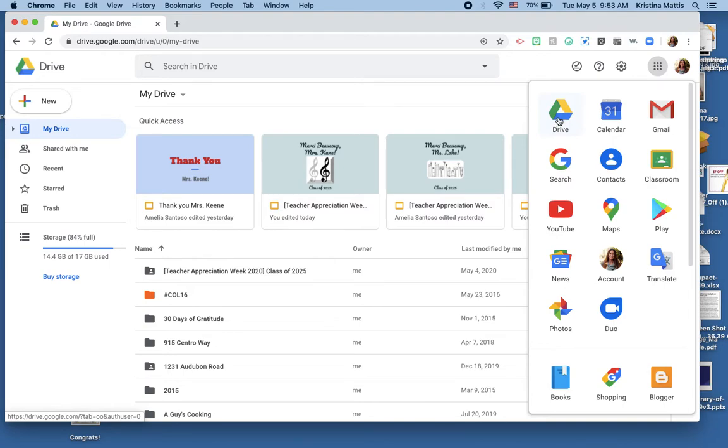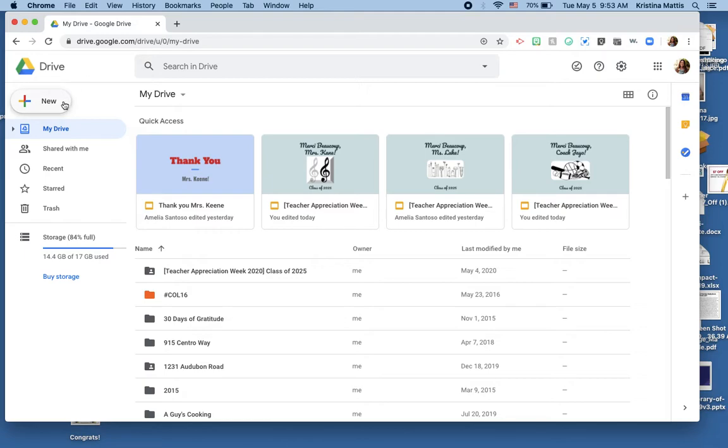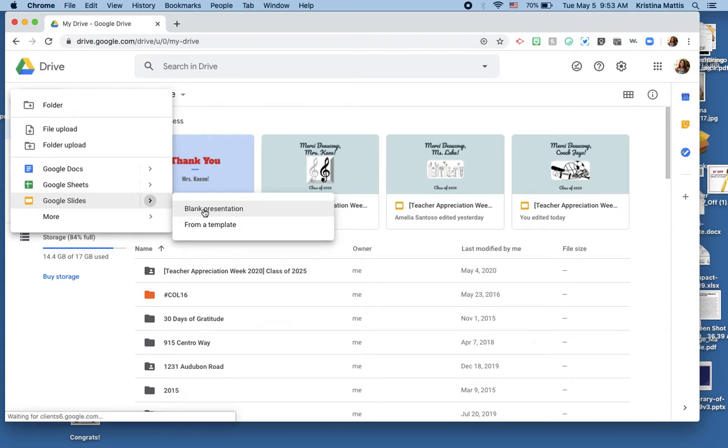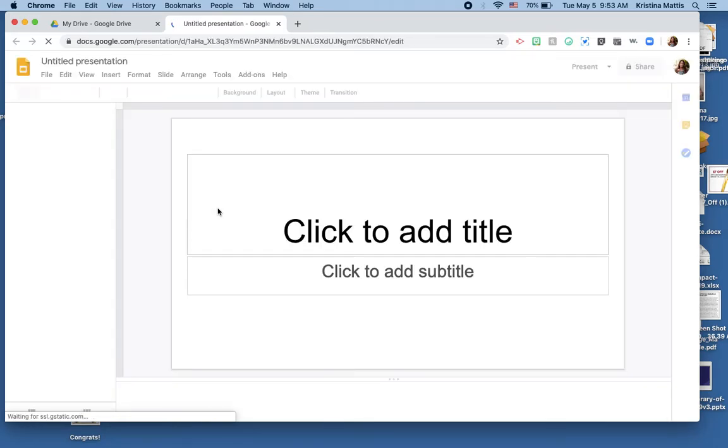You'll get to your Drive, and once you're in your Drive, in the top left corner you see a New icon with a plus sign. If you click on that and scroll down with your cursor to Google Slides, you can create a brand new blank presentation or start from an existing template. Right now, let's just go blank. We'll wait for that to load.